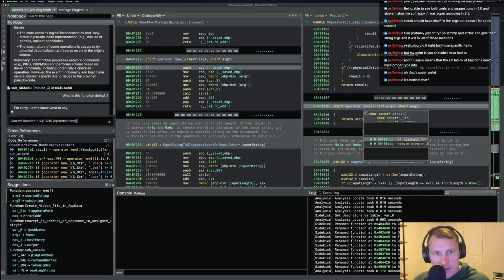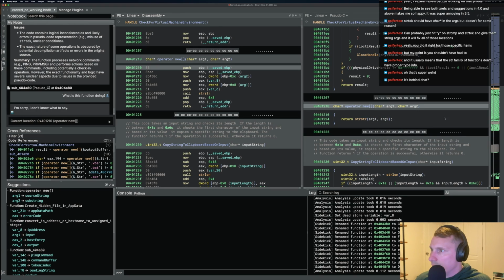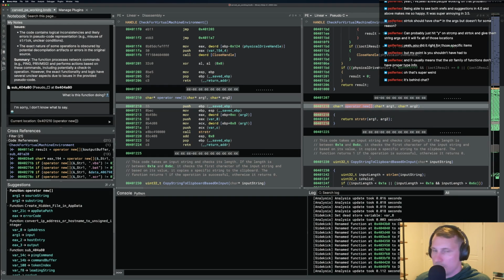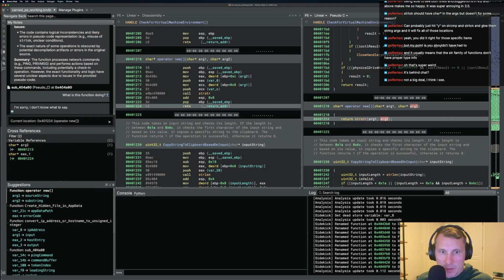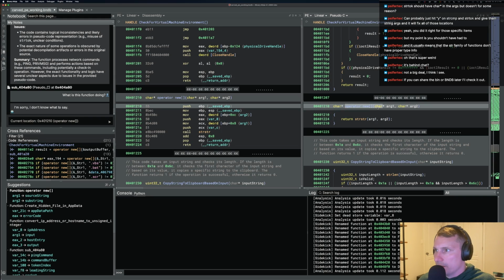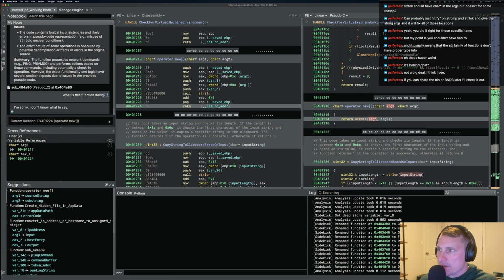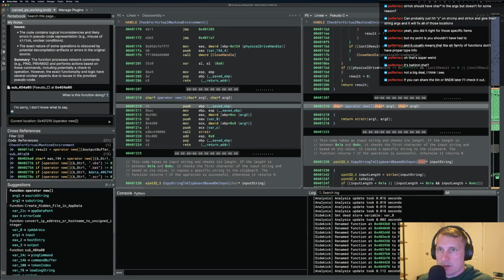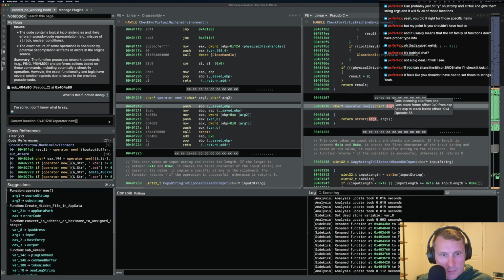Oh, that's super weird. It's behind chat. Oh, shit, sorry. Can you see now? Not a big deal, I think I see. Yeah, so I don't know why the high-level IL interprets this as an operator new when it's doing a string and string comparison of these two arguments. Yeah, I'll share it. I'll share the crashed one, and I'll just share all of these. Okay.